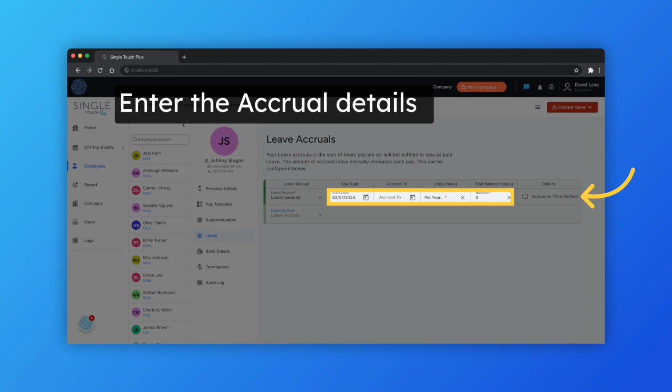Proceed by entering the employee accrual balance in the Total Balance field. For a new employee, this should be 0. For employees with an accrual balance, enter the balance as at the Accrued To date.